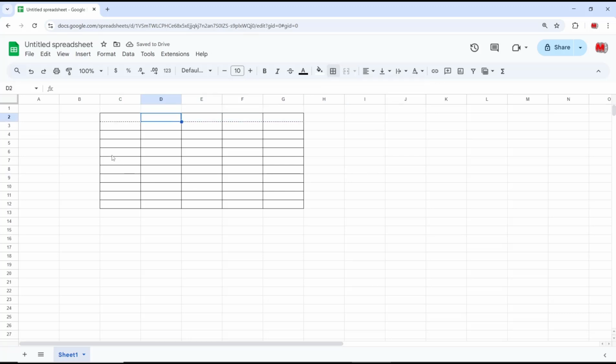I will apply again in this point. You can set into this border. Okay, to change into normal, you can set again the border style into this option.